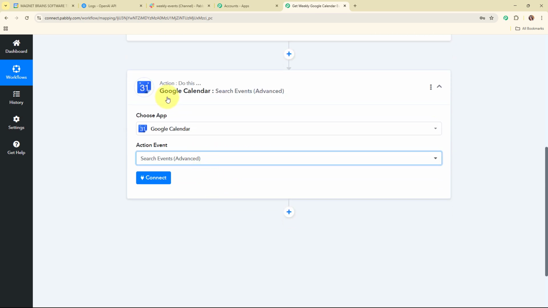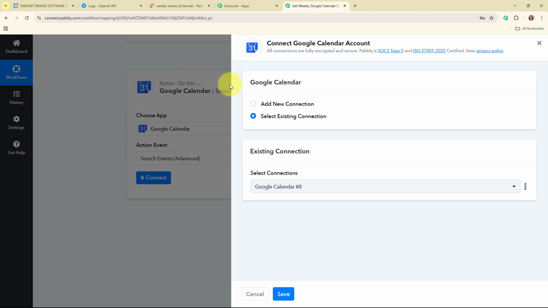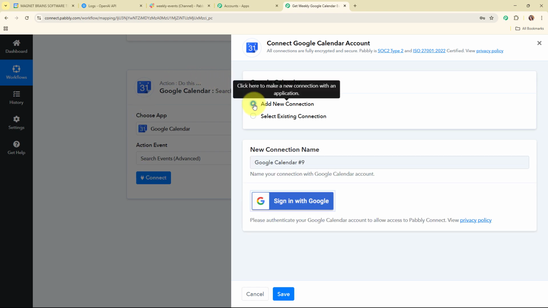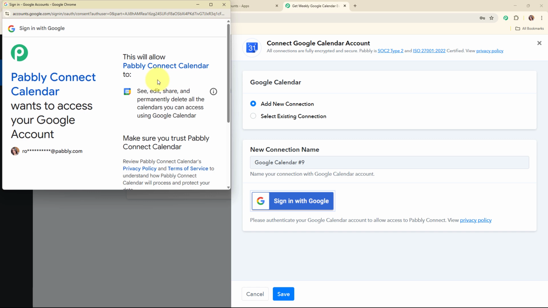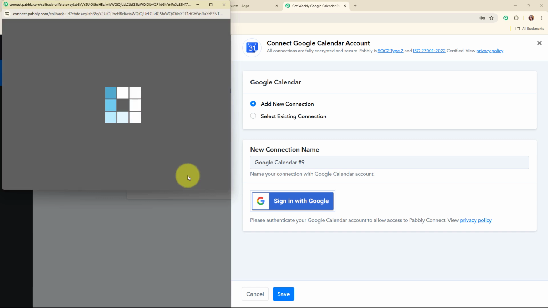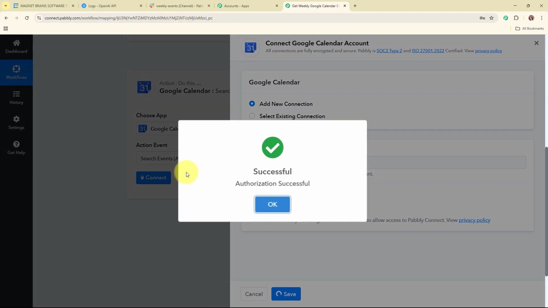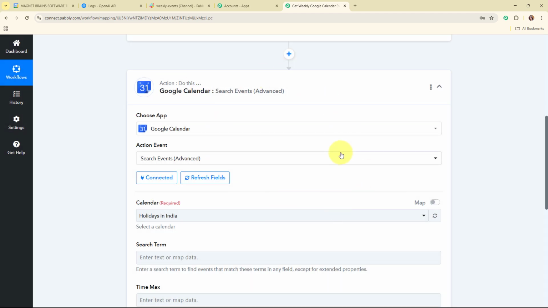Alright, so now here to connect my Google Calendar with Pabbly Connect, I'm going to click on this connect. Here to build a new connection, I'm going to select add new connection. If your Google Calendar account is already connected with Pabbly Connect, then you can click on select existing connection. And now to build a new connection, I'm going to click on this sign in with Google. Here I'm going to select my desired account, and then I'm going to click on this allow and give access to Pabbly, as your data is secured with Pabbly. Authorization successful. So here you can see we are now successfully connected.